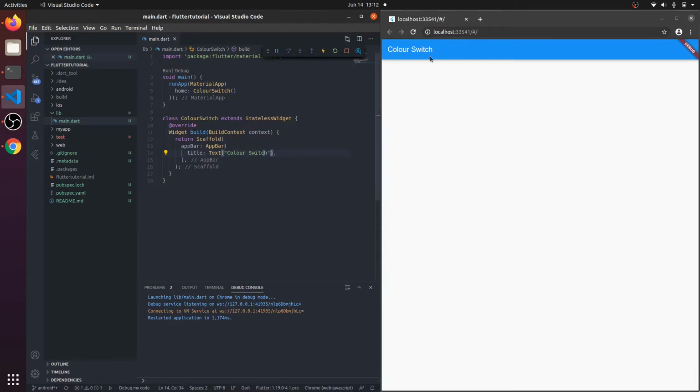And say if we want to make this title in the center, you can just put the text widget inside a center widget. We can do that by doing center and having text as a child property. And of course we need the second bracket. And then you can save that to rebuild the application again, and now it's in the center.